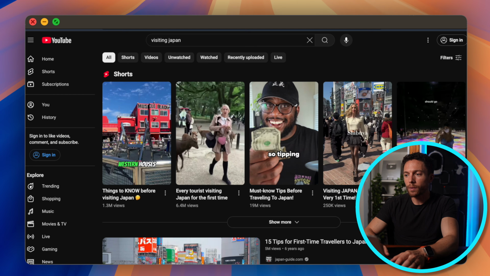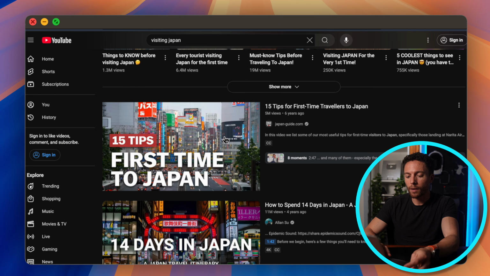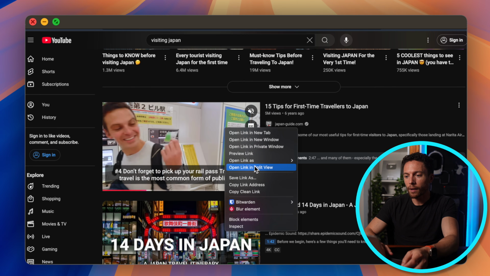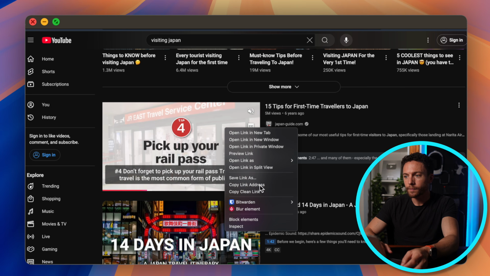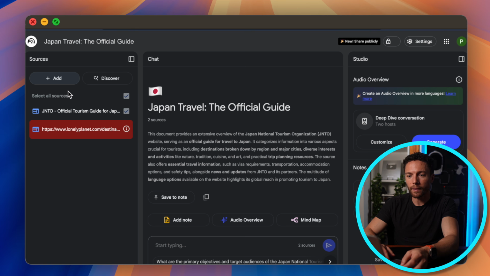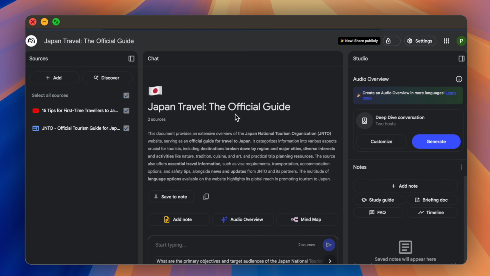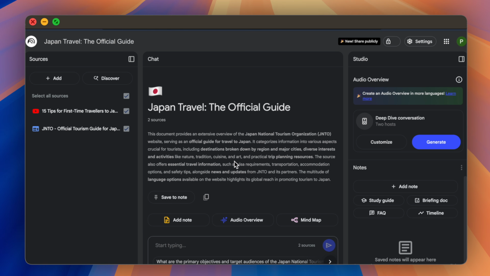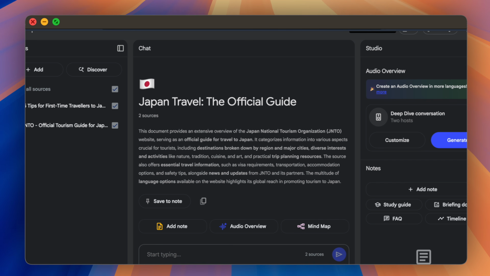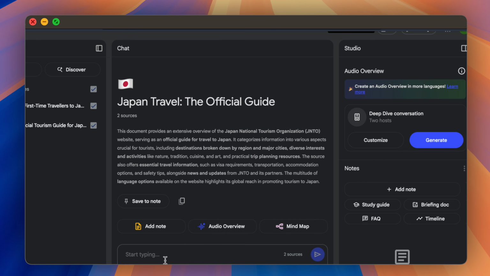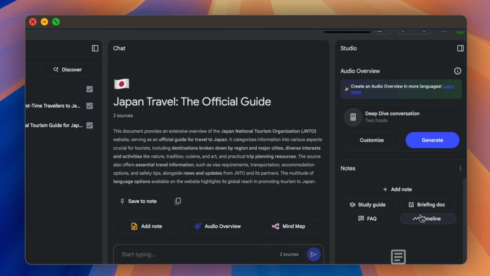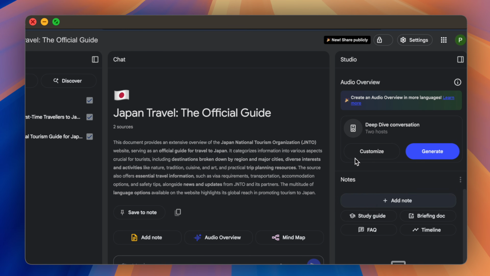And you can even grab YouTube videos. So here's a YouTube video about visiting Japan. I'll go ahead and copy down that link and throw that one in there as well. And what it's done for you is it's organizing all this information in here, and you can actually interact with it. You can start asking it questions in here. You can have it create for you a briefing doc, a study guide, a mind map, different things like that.